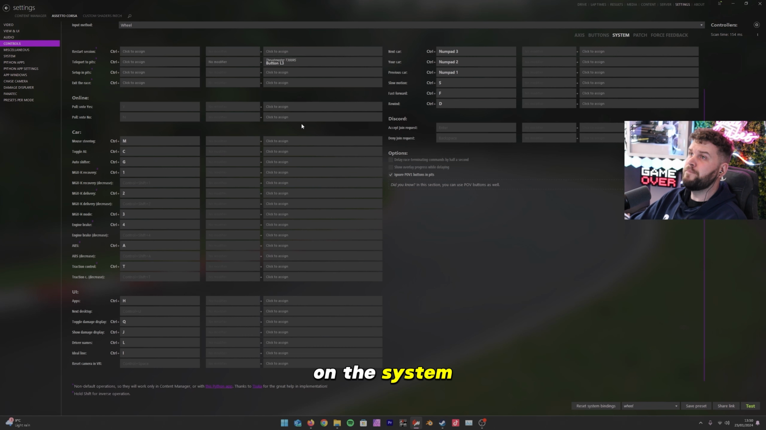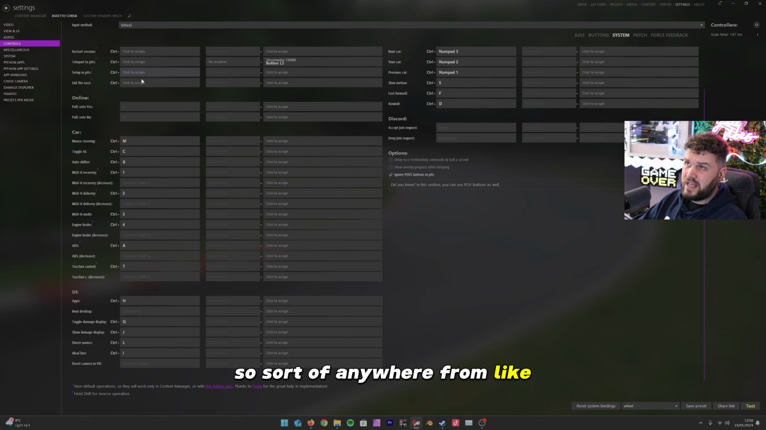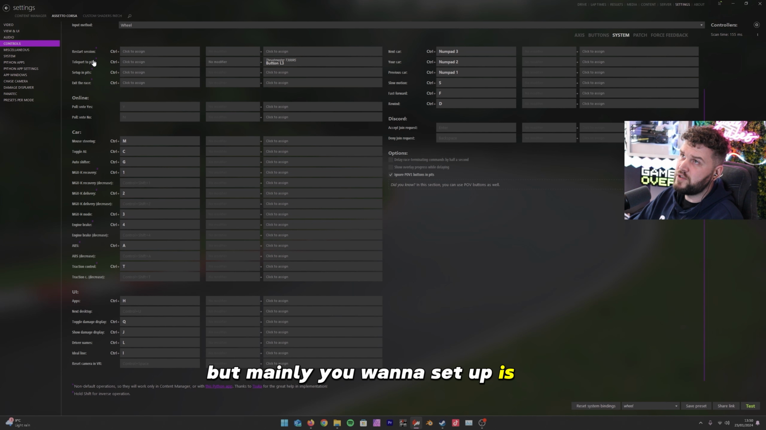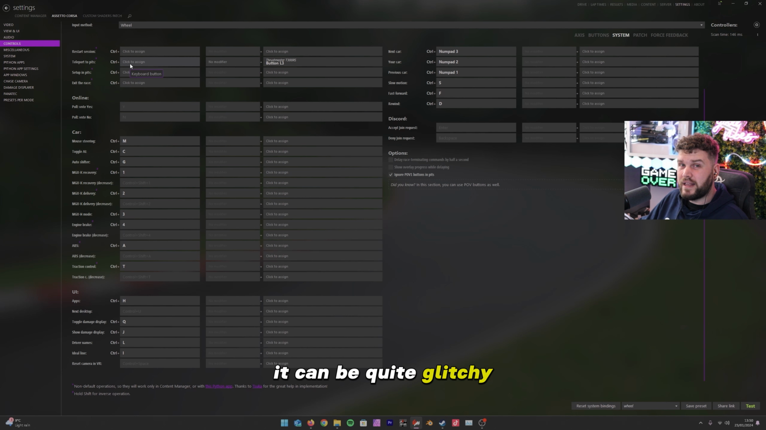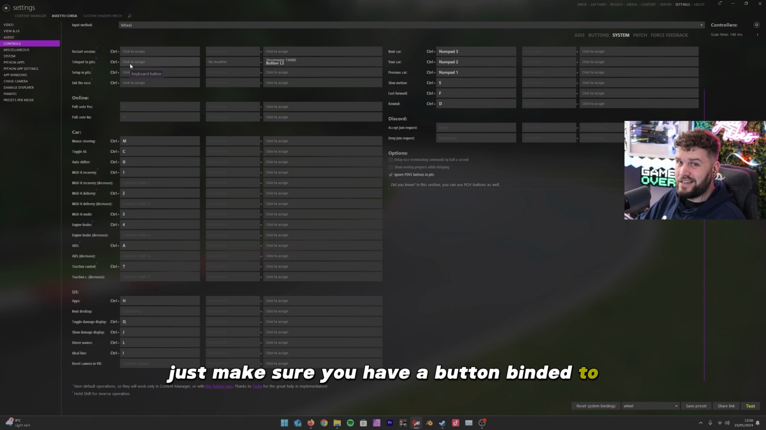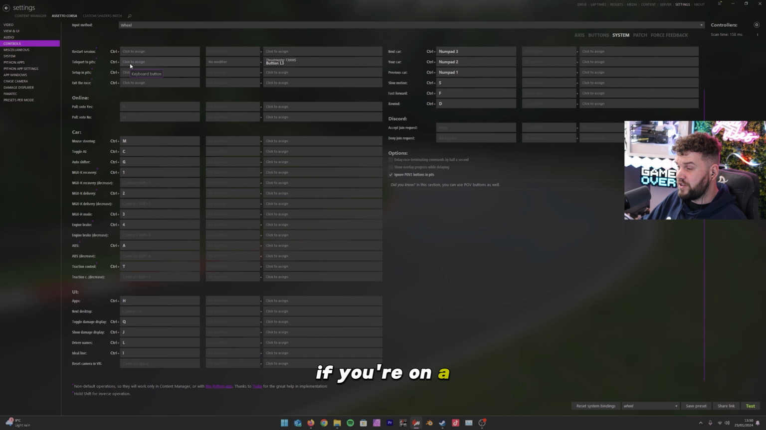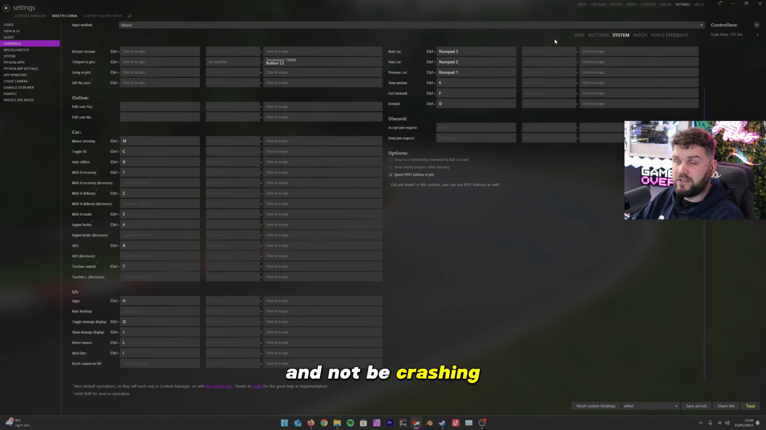Under system, these are all the system buttons, so it can be anywhere from teleport to pits and car settings, but mainly what you want to set up is just teleport to pits. When you have a really bad accident and you're falling through the map, because it can be quite glitchy, just make sure you have a button bound to teleport to pits. So if you're on a direct drive and you're falling through the map and you're holding onto your direct drive wheel like in desperate hell, the best thing to do is whack that button, it'll reset, go back to pits and not be crashing through the earth anymore.